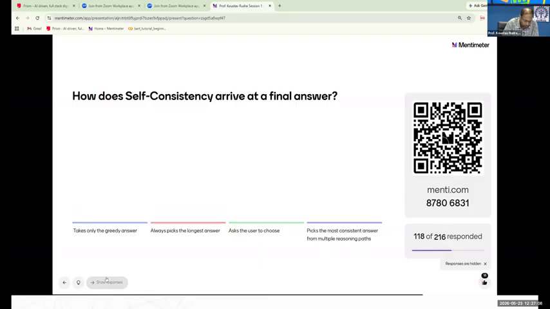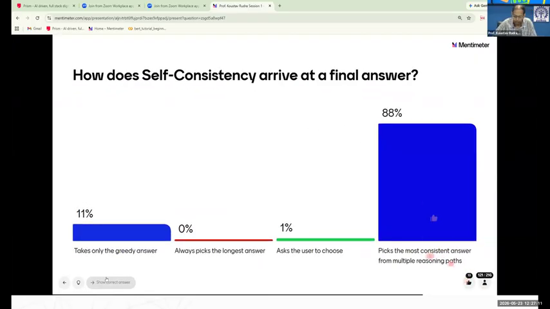Okay, so let's see the responses. Okay, most of you tell, then what is the correct answer? Okay, so it says that it picks the most consistent answer from multiple reasoning paths. That is the advantage of the self-consistency. Instead of greedy decoding, you get one of them.